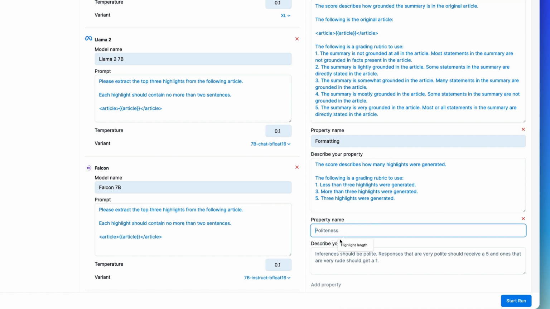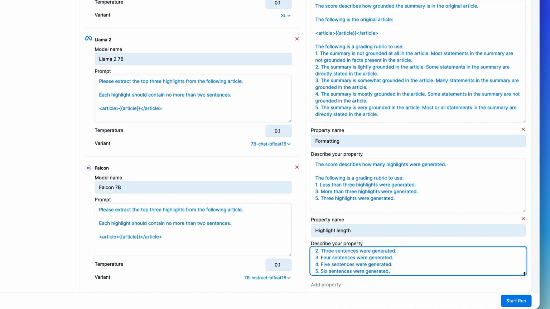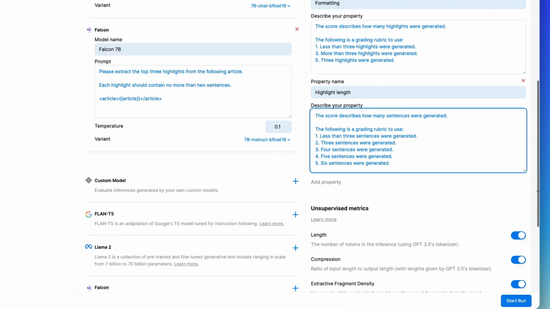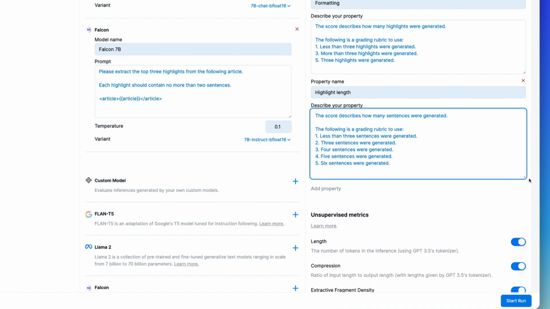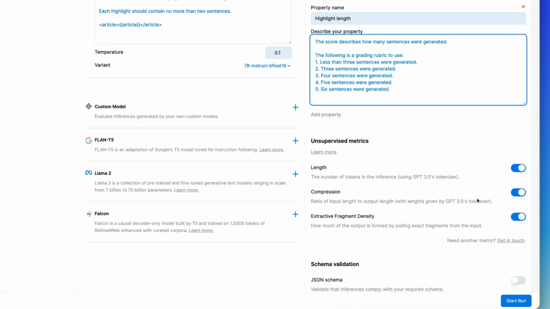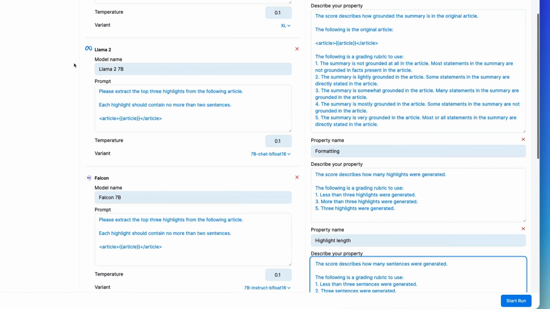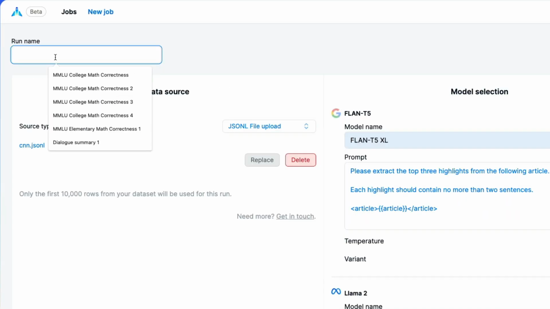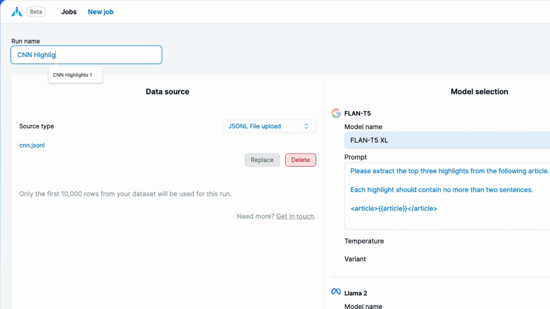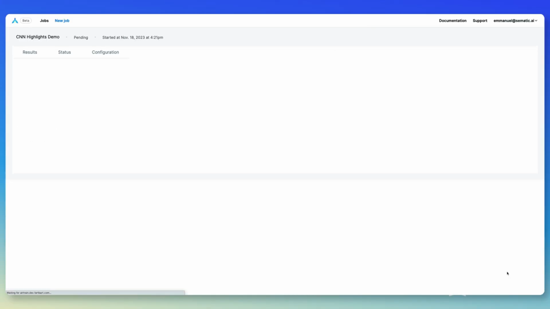And finally, I want to evaluate whether the models respected the instruction to output at most 2 sentences per highlight. Here's a prompt and a rubric to test for that. I'm also going to activate some unsupervised metrics to get a general sense of how these models perform on summarization. I'm going to name my job CNN Highlight Demo, and I will launch the job.